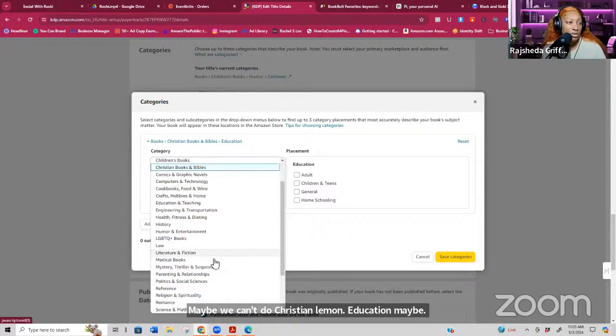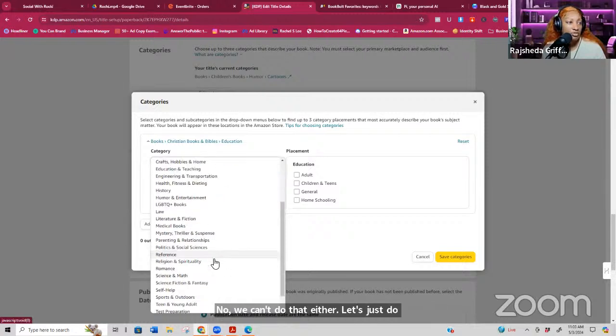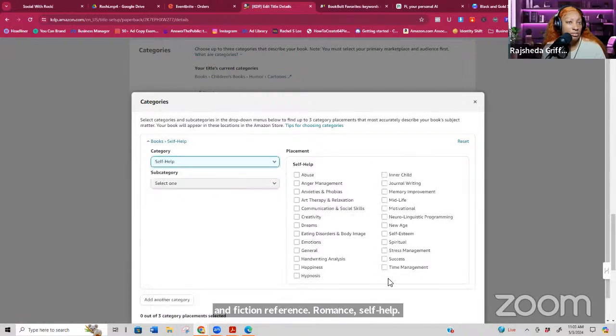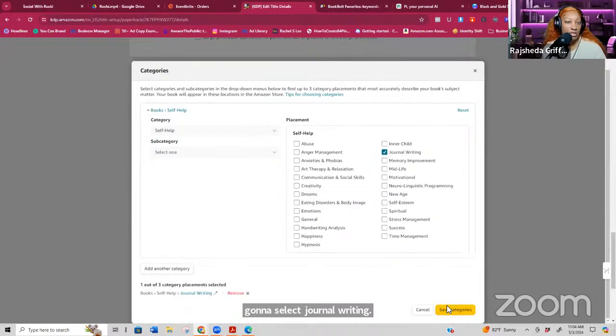Let's just do literature and fiction, reference, romance, self-help. Maybe self-help. Time management, general happiness, anxieties, communication, social skills. Okay, here we go. Journal writing. So I'm going to select journal writing there. Okay. And then from there, I'm just going to do save category.